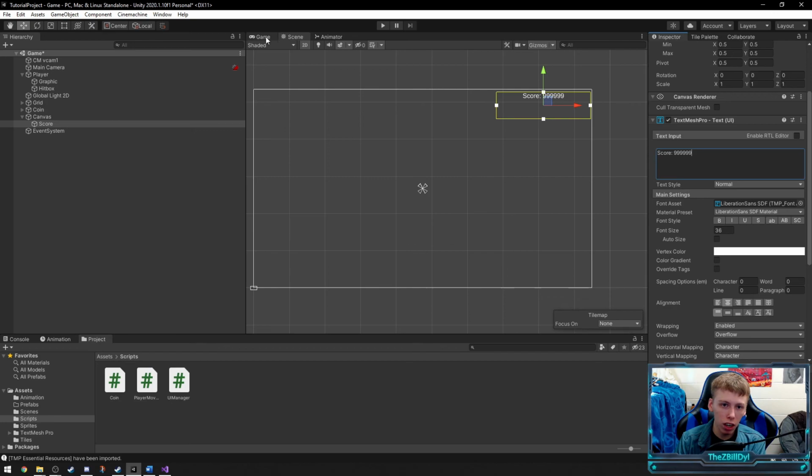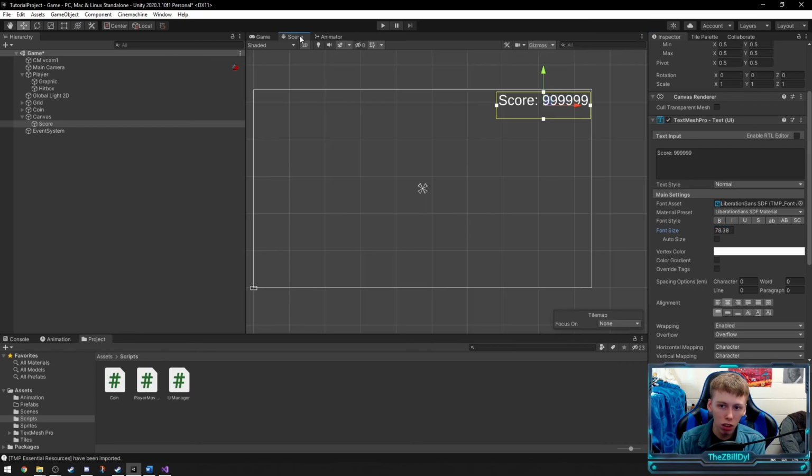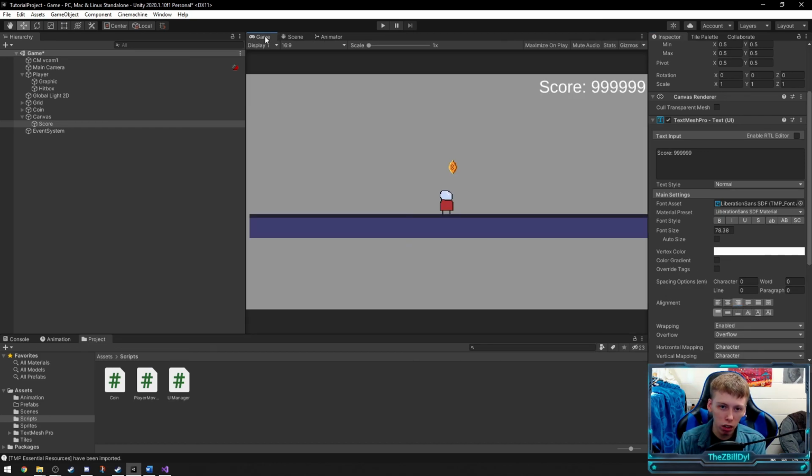If you look in your game window, you can see it says score up here. That's fine, but we want to make the text a little bit bigger, like that big. Actually, we might have to align it to the right. Let's change the alignment to the right instead of the middle. I think that'll look better.